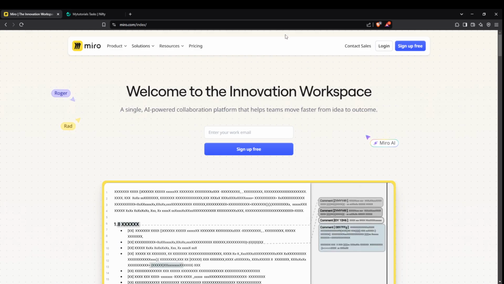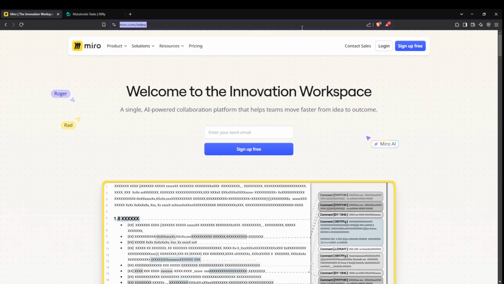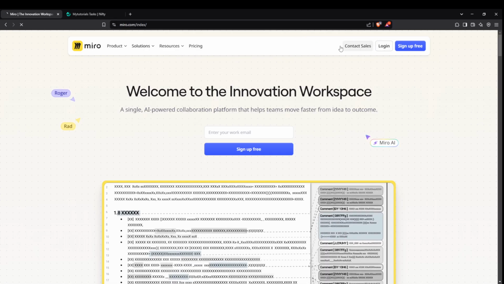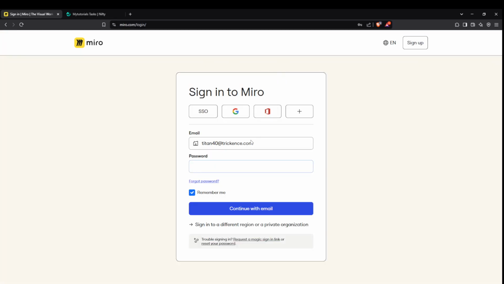To do this, head over to miro.com. Once you're on the homepage, you'll want to log in. At the top right corner of the screen, you'll notice the login option. Click on this to proceed.